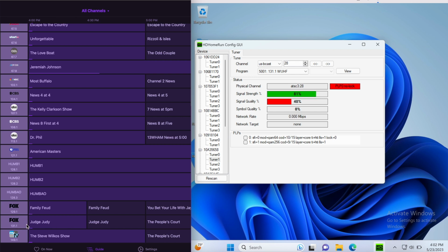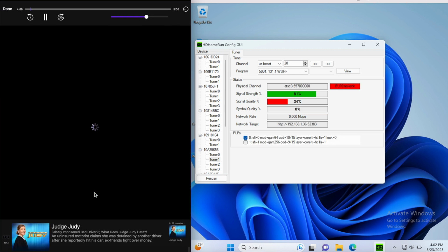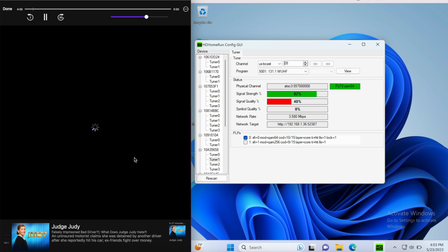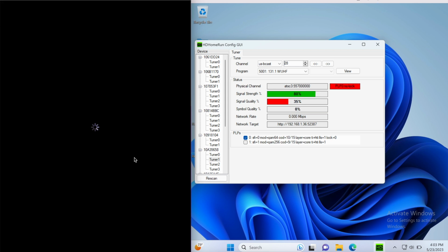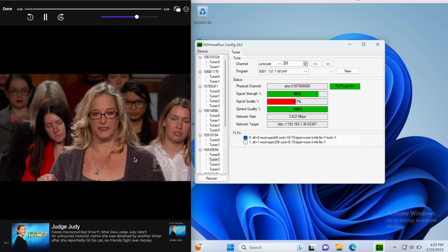HD Homerun has artificially made it the 100s to indicate that it is an ATSC 3.0 station. So I'm going to click on Judge Judy here, click watch. And as you can see, it is fighting to lock in PLP 0 right now. It is fluctuating so much above and below the needed SNR that it's still holding on. It's still trying to lock this station in.